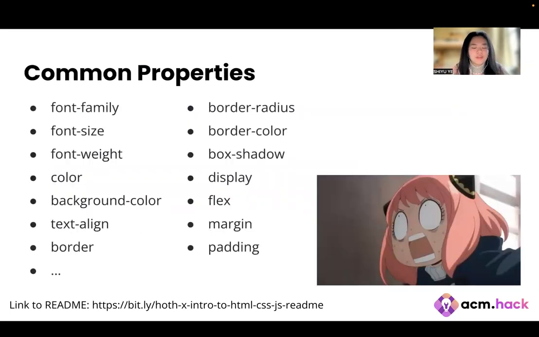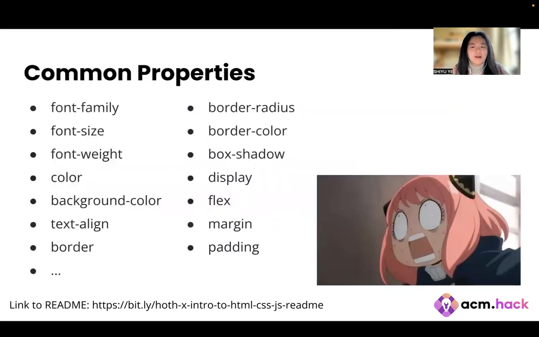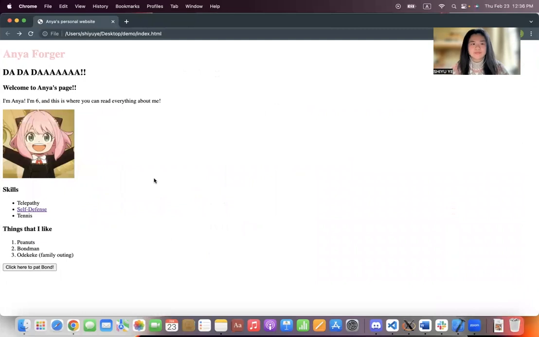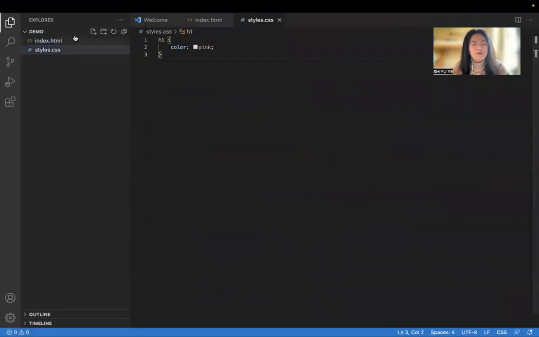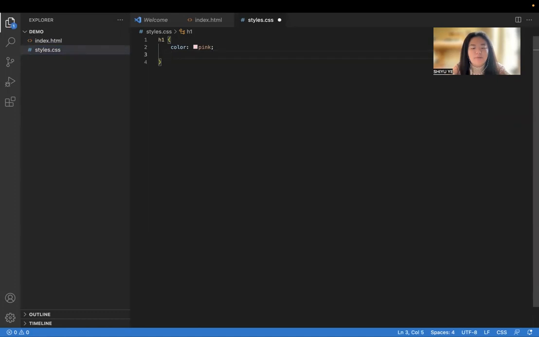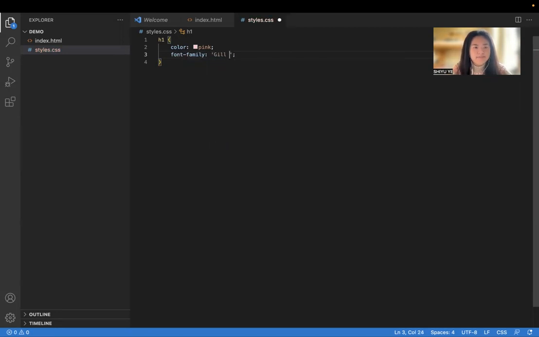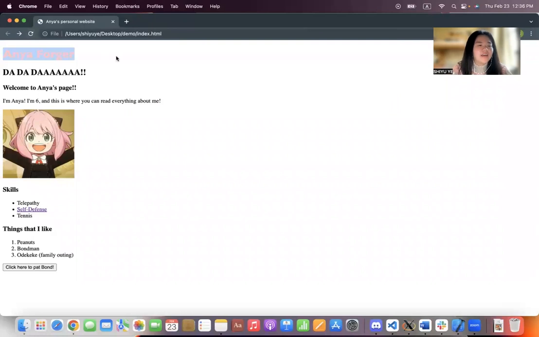We just mentioned that color is a kind of property that specifies what aspect we want to modify. There are a lot of properties in CSS. We can go ahead and test a few of them. For example, we have changed the color of the H1 tag to pink, and I probably want to change the font of this H1 tag too. I'll change it to something called Gill Sans, but to do that, we'll use the property called font family. See, now Anya folder is in pink color and in Gill Sans font, which is pretty cool.